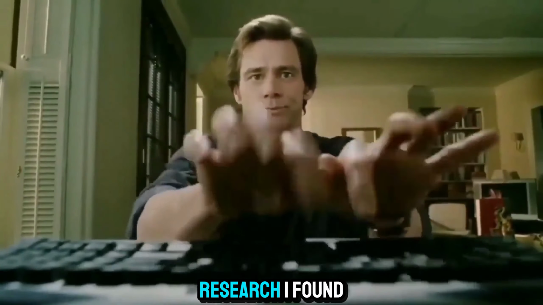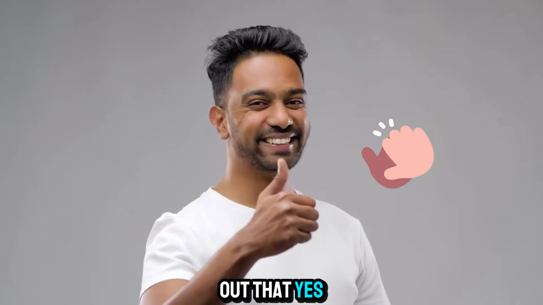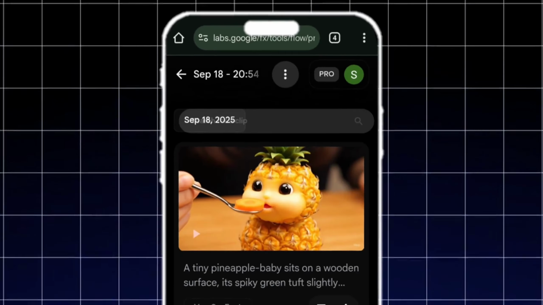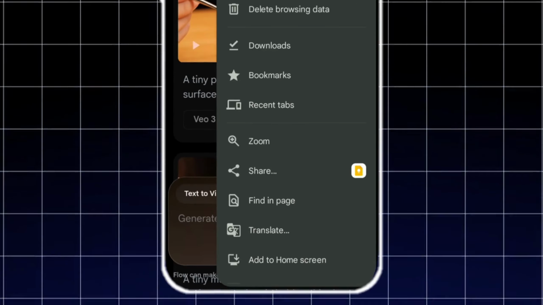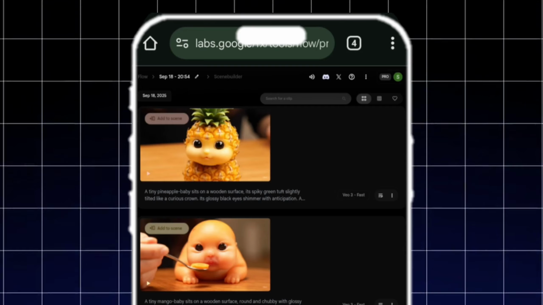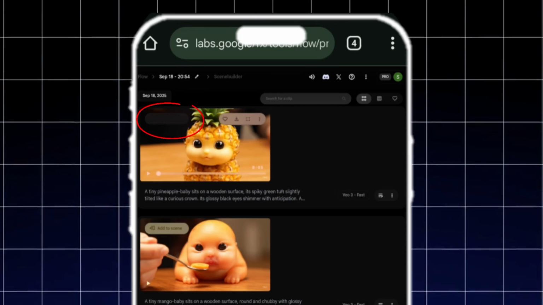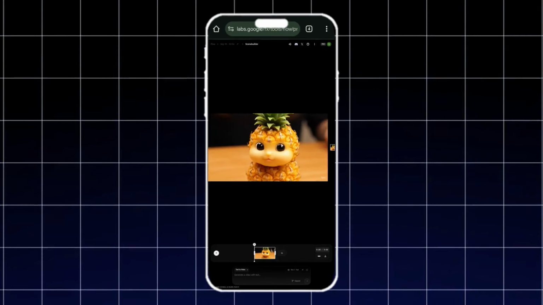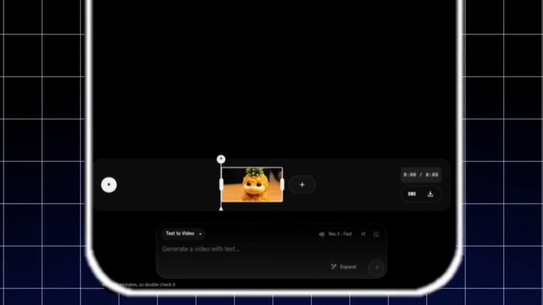After hours of research, I found out that, yes, you can extend the video much longer, right inside VEO3. If you're using a smartphone like mine, you need to click on the 3 dots and switch to desktop mode. From here, you'll see an option that says Add to Scenes. Click on it, and just like that, you'll arrive here. At the bottom, you'll see the video timeline.